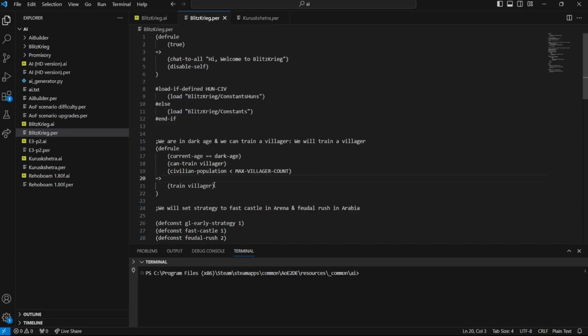If you take note of the rule that we had created in our previous video, how do you read this rule? If the current age is dark age, and if you can train a villager, and your civilian population is less than max villager count, only in that case will you be training a villager. So as you noticed, AND is by default part of your condition set. However, you can also explicitly use AND and still expect your rule to work in a very similar fashion.